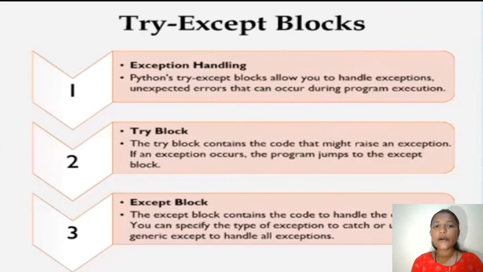We are going to study now the try except block. Under the try except block, there are 3 steps to be followed. First step is exception handling. The Python try except block allows you to handle exceptions, unexpected errors that can occur during program execution. Second is the try block. The try block contains the code that may raise an exception. If an exception occurs, the program jumps to the except block. The except block contains the code to handle it, and you can specify the type of exception to catch or use a generic except to handle all exceptions.